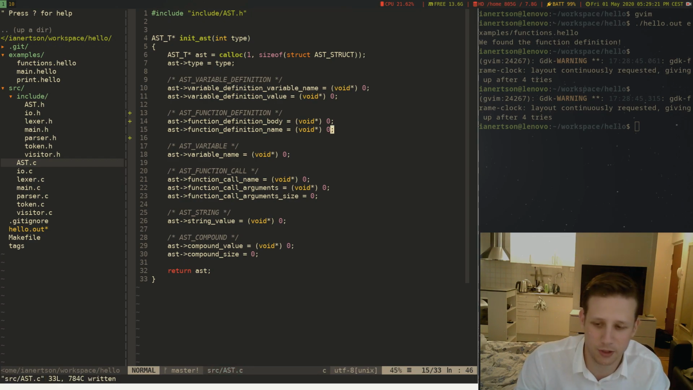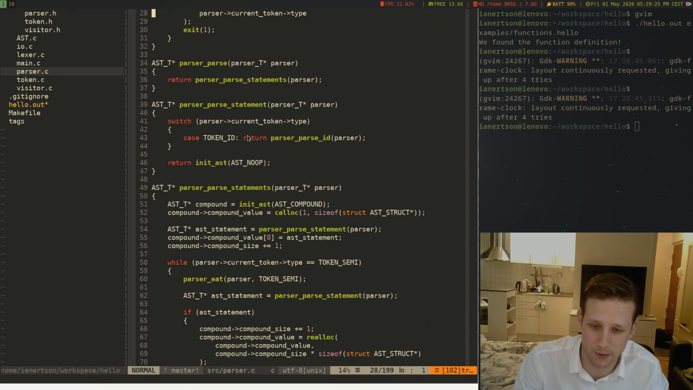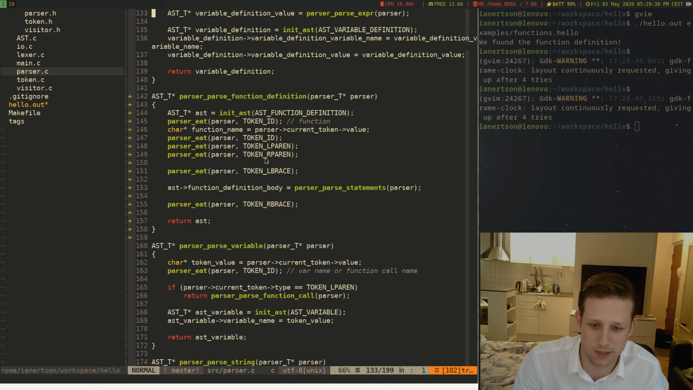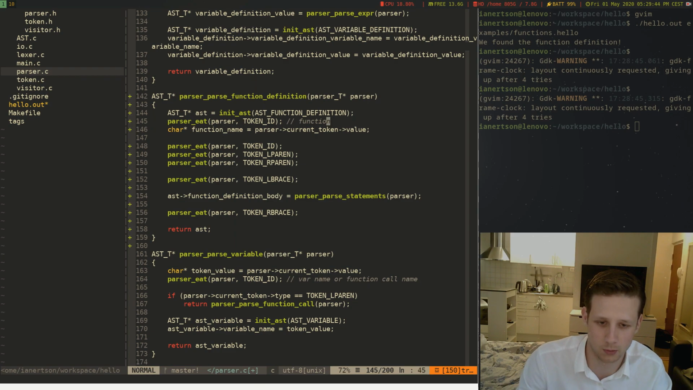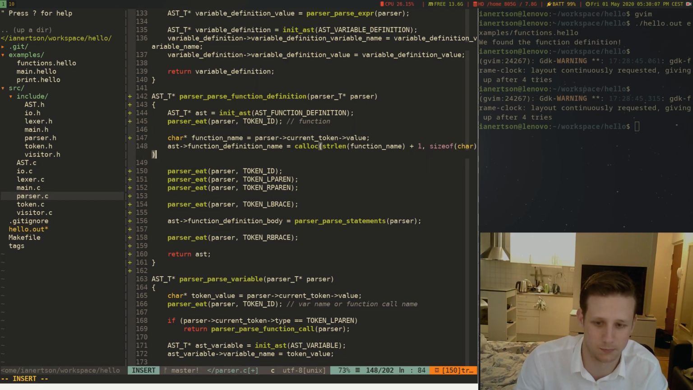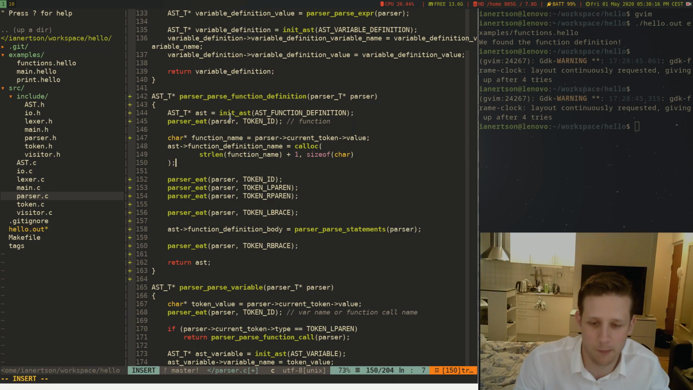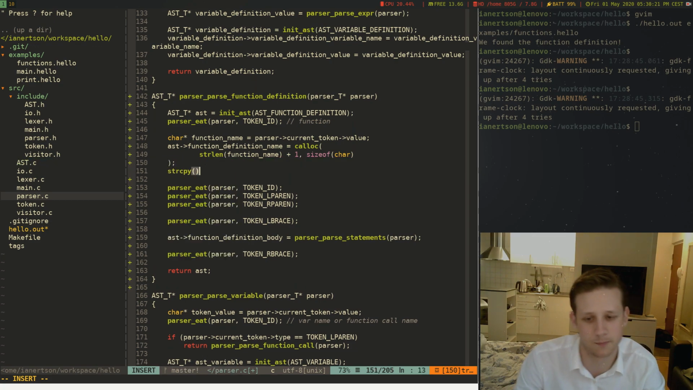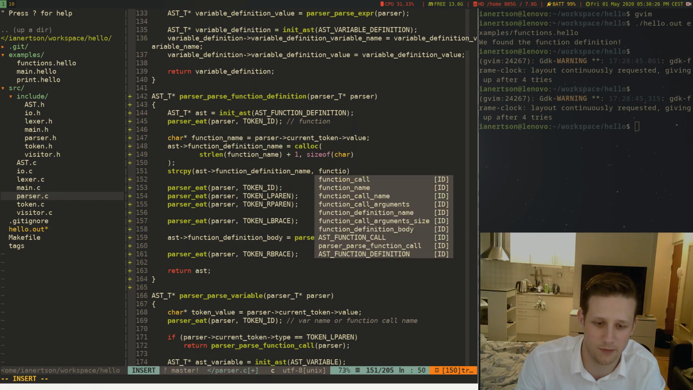Okay, and now when we parse the function, we also want to collect that name. So if we go to the parser and we go to the parse function definition, we actually want to put this name here on the AST node. And in this case, we actually want to allocate new memory for it. So what we want to do is basically AST function definition name is equal to calloc, and the length of function name + 1, because we want to take care of the null terminator as well, and then size of char. Let's wrap it to multiple lines so that we can see this better. Okay, and then we want to copy function name into this one. So we're going to do string copy ast function definition name function name.